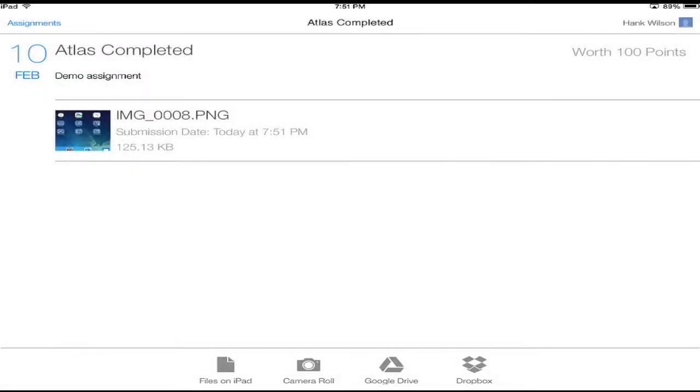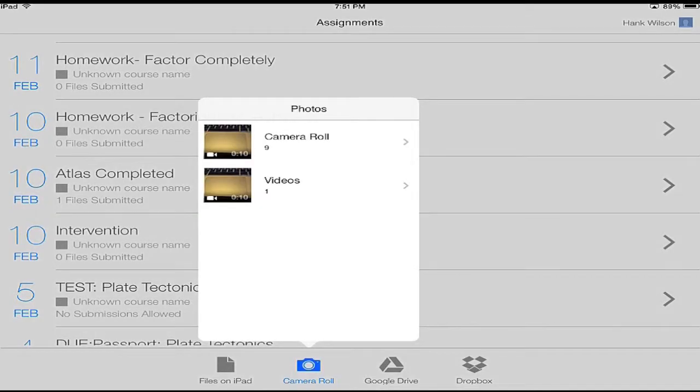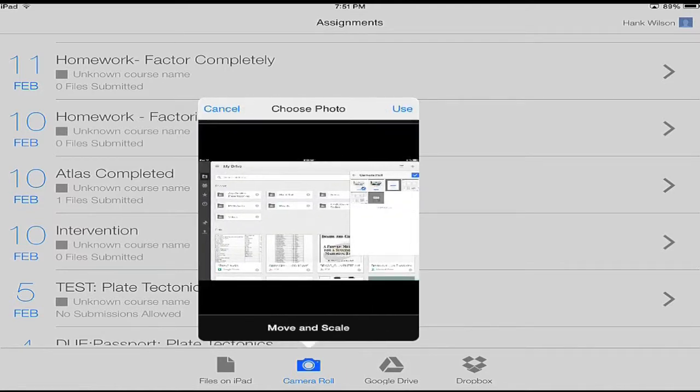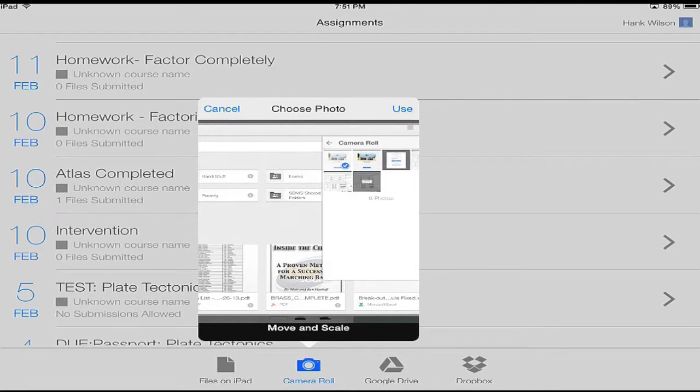So now I'm going to go back. Top left hand corner, you'll see assignments. I'm going to touch on assignments. I'm going to do the exact same thing. I'm going to go down to my camera roll. I'm going to touch camera roll. Let's just pick a different screenshot. Let's pick that one right there. I'm going to zoom in again, just because I can.